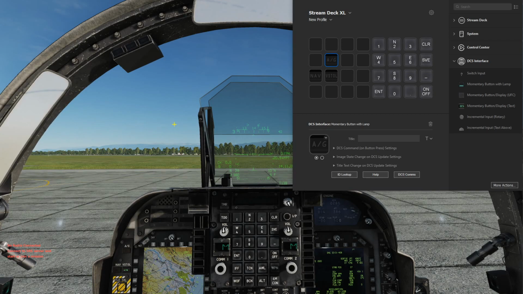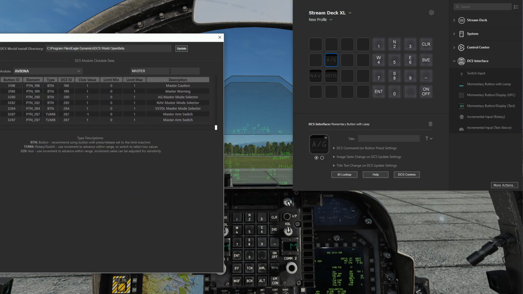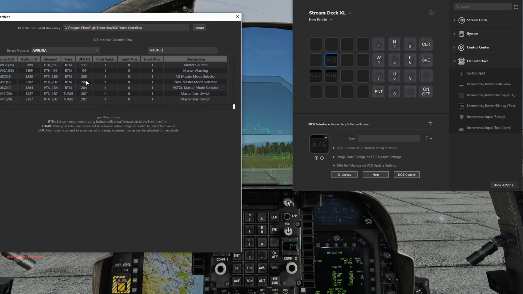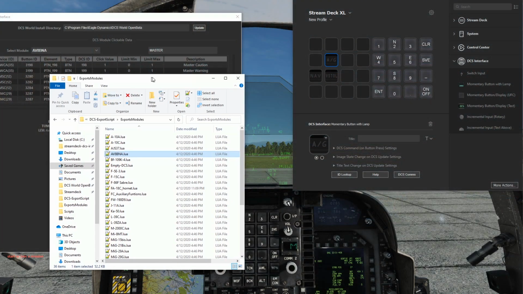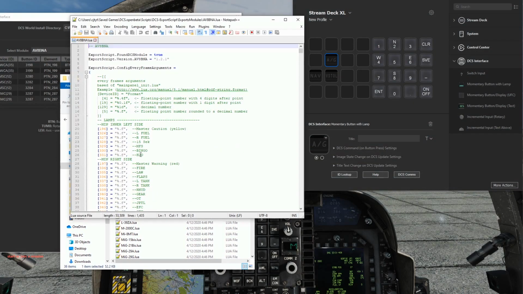Okay, so now that those are populated, one thing you'll notice, I populated the DCS command, so the button press, but I did not use the DCS ID master mode selector. So these DCS IDs are the value of whether the button, the physical button, is pressed or not, not the illumination. To find the lamp, we'll go to the exports module and open the AV8B NA Lua script.